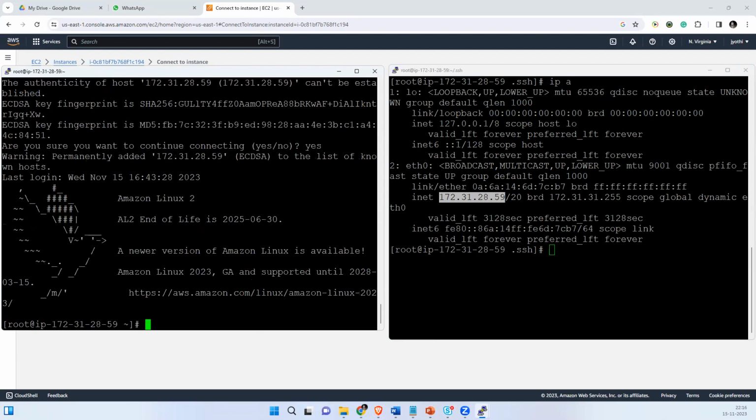It's connected. The server is connected, guys. Now you're able to connect to the server from the Ansible server to the target server without a password. Without a password, you're able to connect to the server.